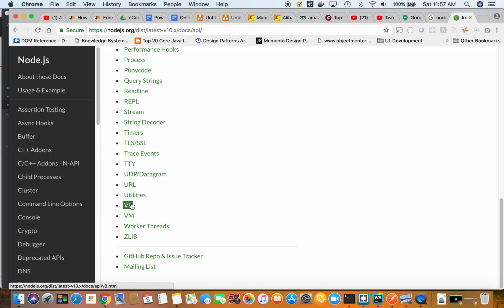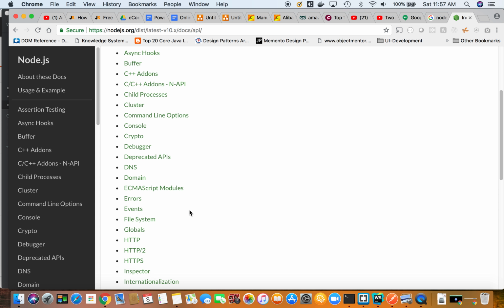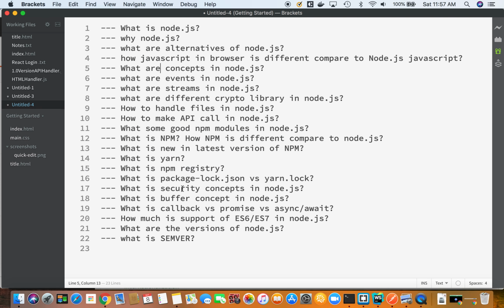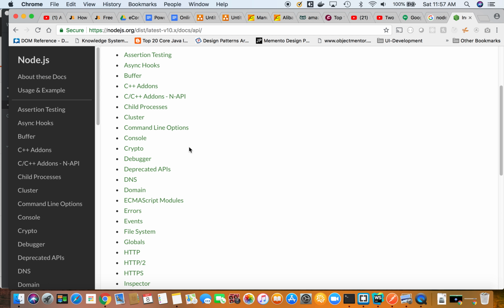Some direct access from the V8, so you can actually run the V8 command. And this for VM, I believe virtual machines. Then something related to worker thread and the zlib. Okay, so these are the good concepts. You should memorize at least the categories. Okay, so now let's go one by one.